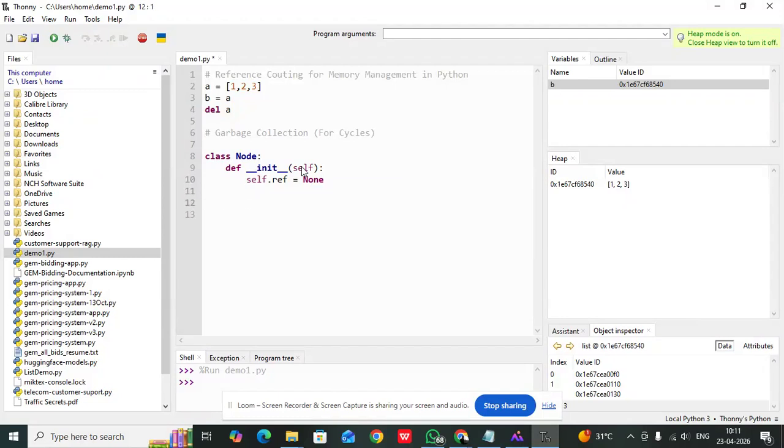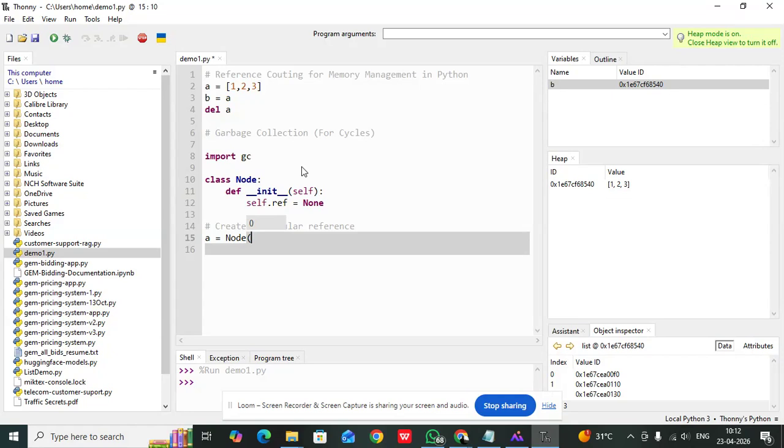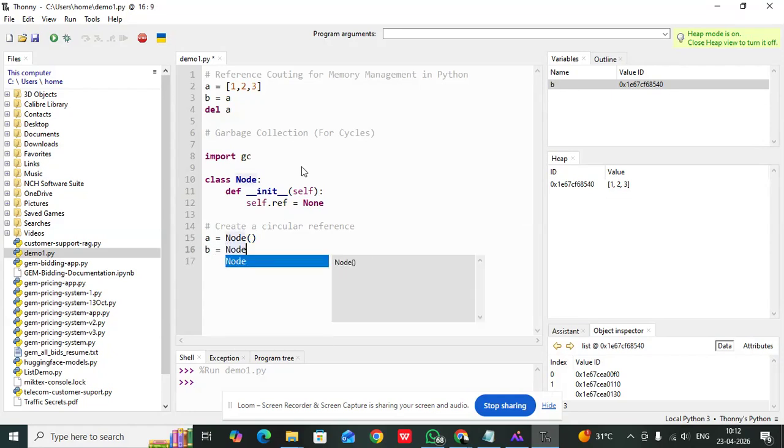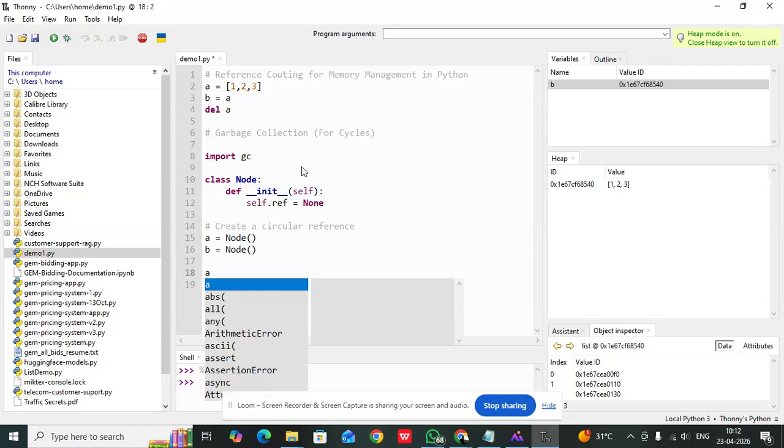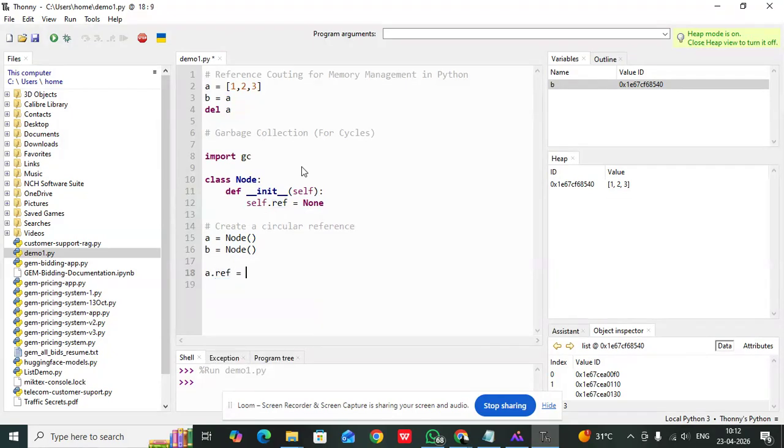For garbage collection, we are going to import gc. gc is the garbage collector which we are going to use. Now let's say we are going to create a circular reference using a node. A is a node and B is a node. A will refer to B and B will refer to A. So now we have cyclic references.